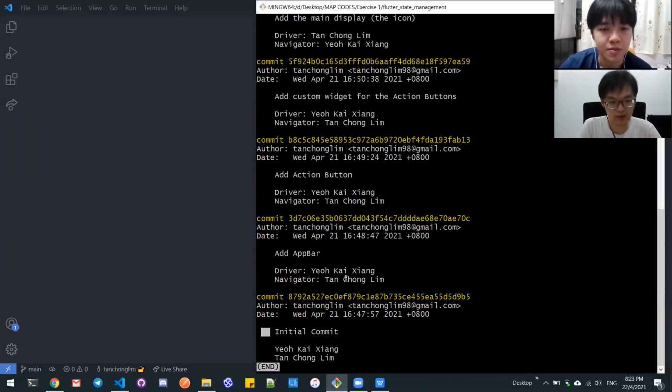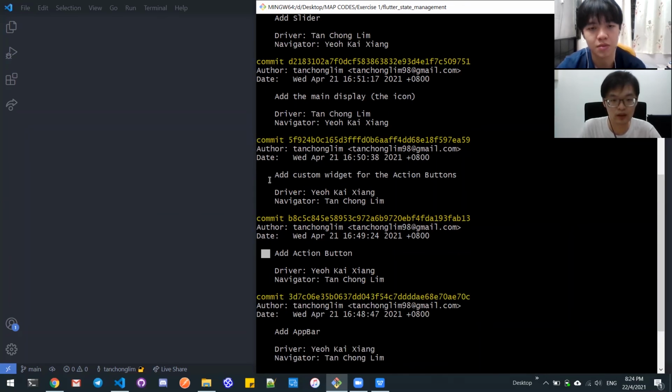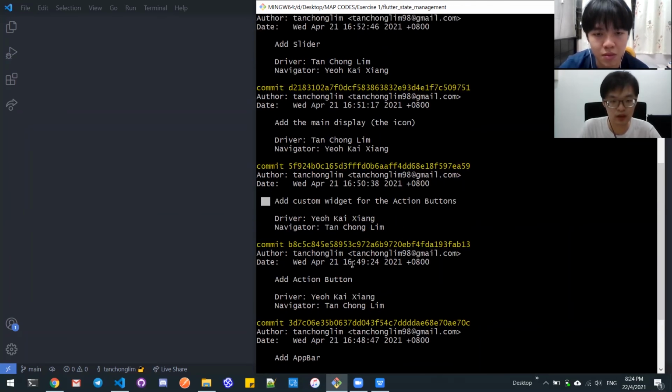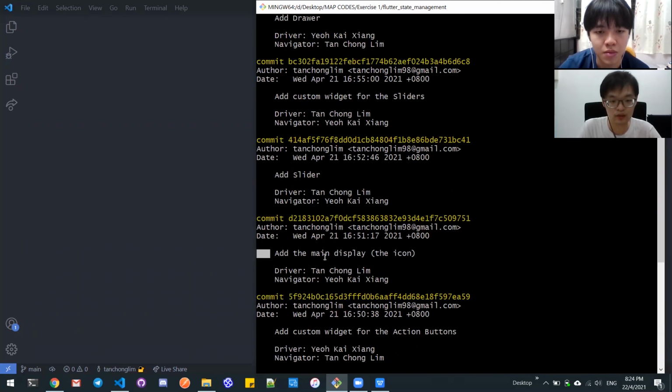Okay, now I will talk about the git log. The initial commit only contains the starter code, and we start everything from scratch. The next task is the AppBar. Kai Xiang is the driver and I'm the navigator. It is followed by adding the action button and refactoring the action button into a custom widget. Then the next task is the main display, and we stop the row.